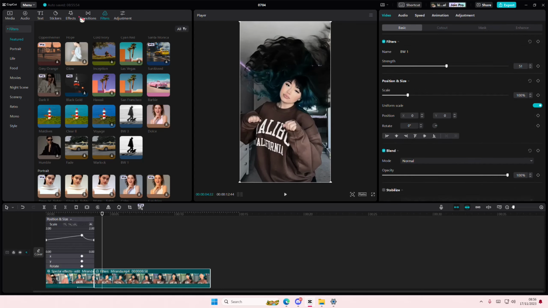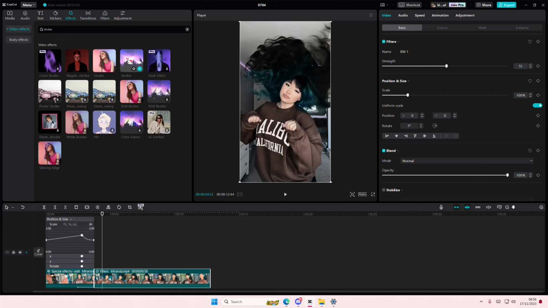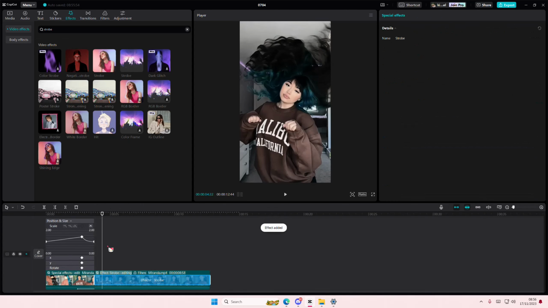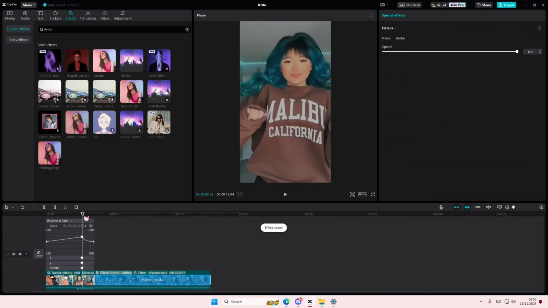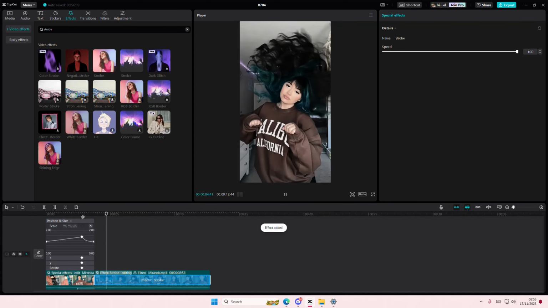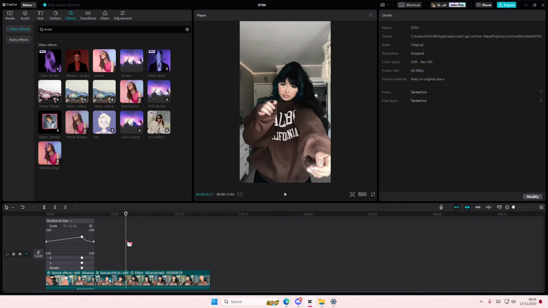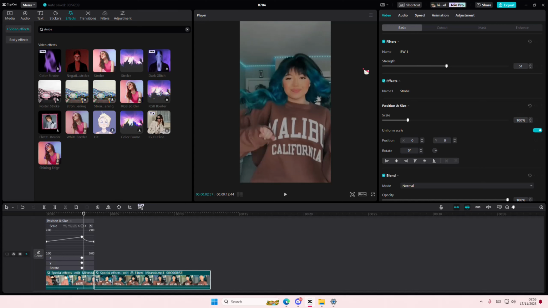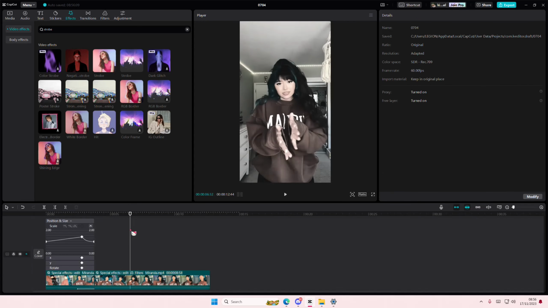And then I'm also going to add in the same strobe effect on it, and I'm just going to set it at 100. It's okay. Let me just adjust the filter a little bit. And yeah, that is it.